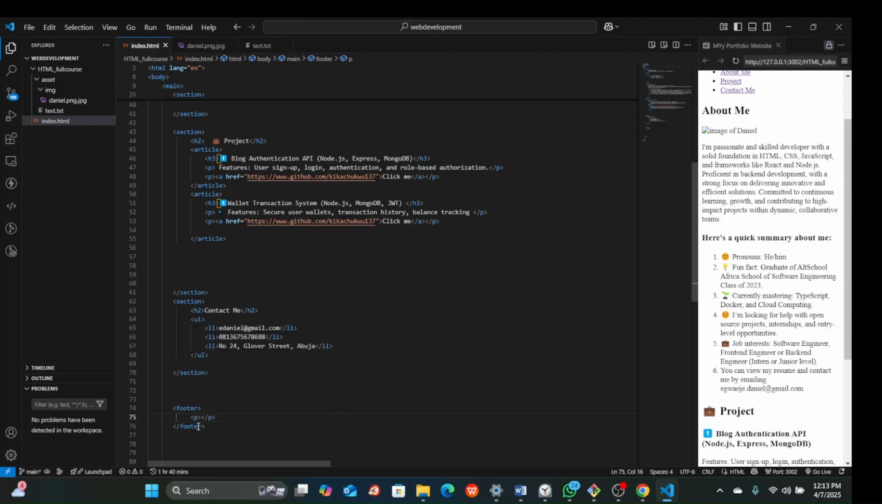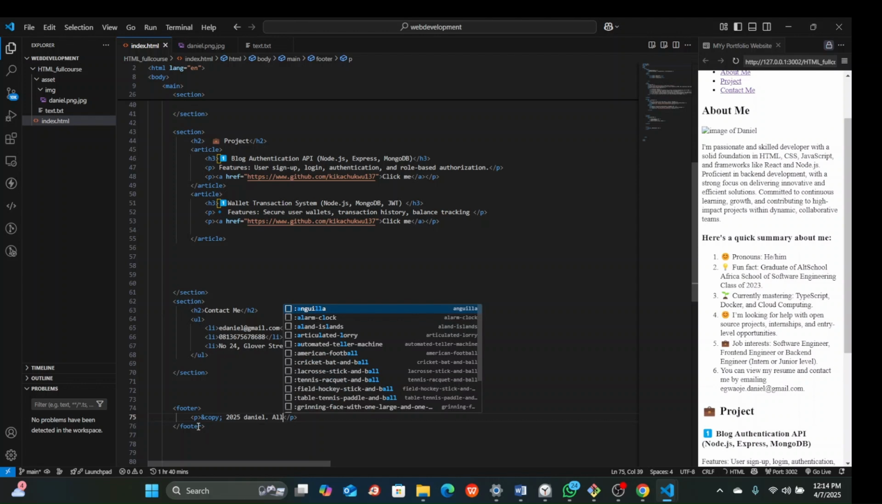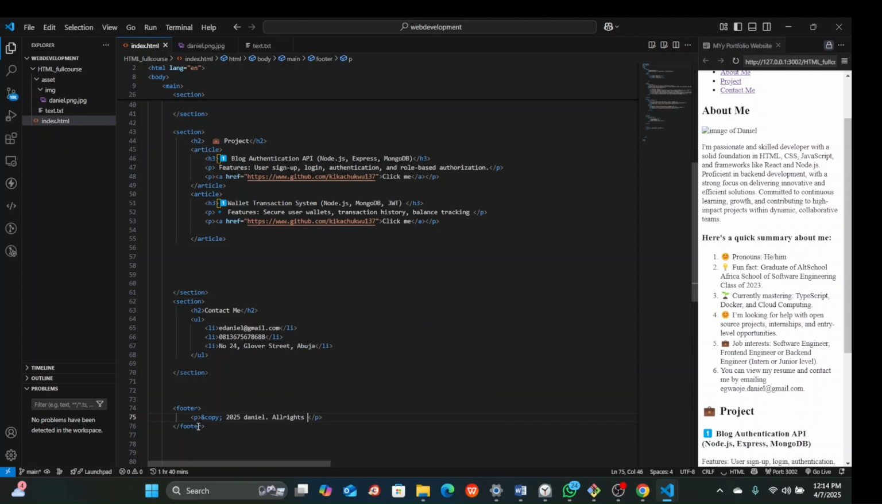Then we write and copy. It should be something like this, and copy. Then which year? 2025. Good. Your name, you can include your name. You can just put, let me just put Daniel. Then all rights preserved, and it's done. We are through. As easy as that. Look at the code that we've written.